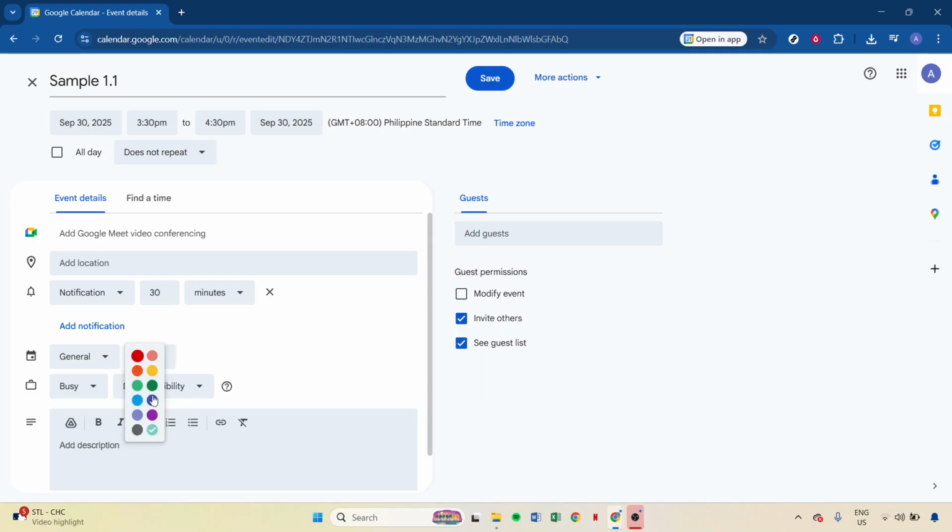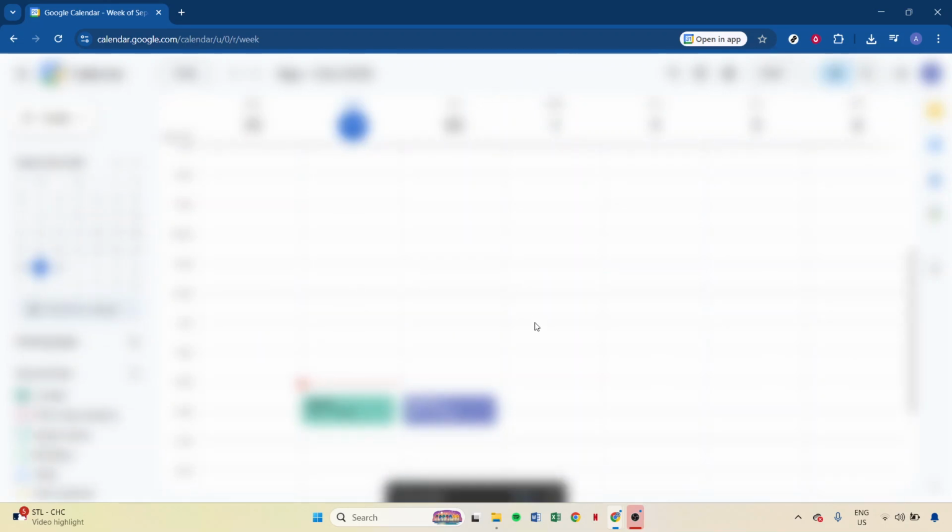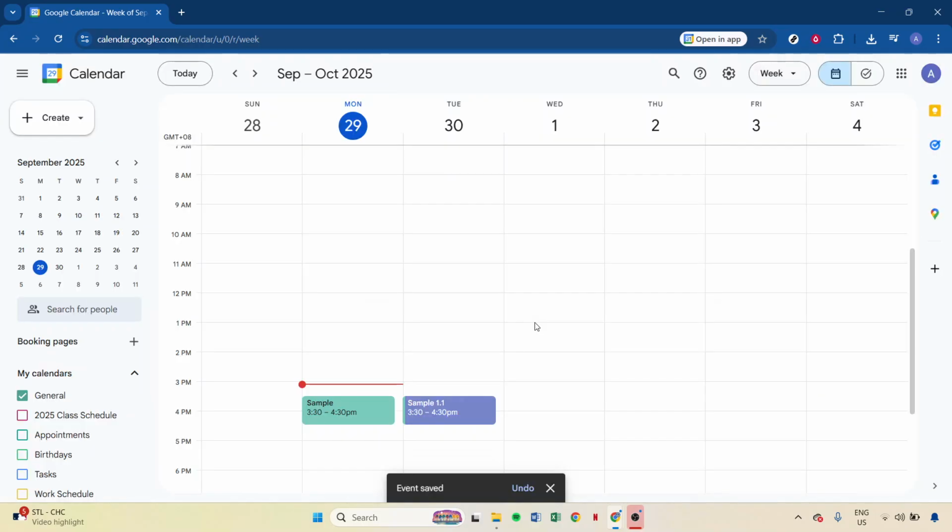And there you have it. Your selected event is now highlighted with its own distinct color, overriding the calendar's default. This is perfect for making certain events stand out or match a specific category you're using. Now, let's move on to color coding an entire calendar.